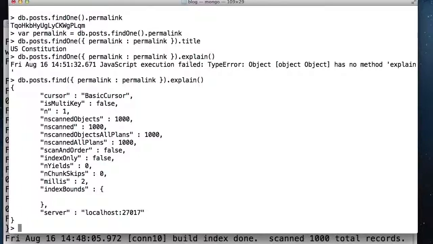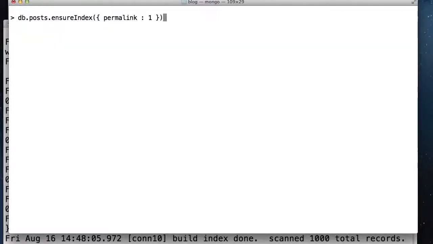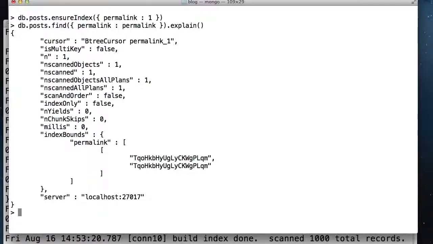We're looking based on permalink, so we want an index on permalink to make this query fast. So let's just do that. Alright, so we've made our index on permalink, so now let's run that query and see how fast it is. Alright, so this looks like a big improvement. We're doing a find for this one document, and we see that we're using a btree cursor here, so we're actually using an index, and n is 1, n scanned objects is 1. So we only had to look at one document to return this blog page, and so the blog is now much faster than it was before.